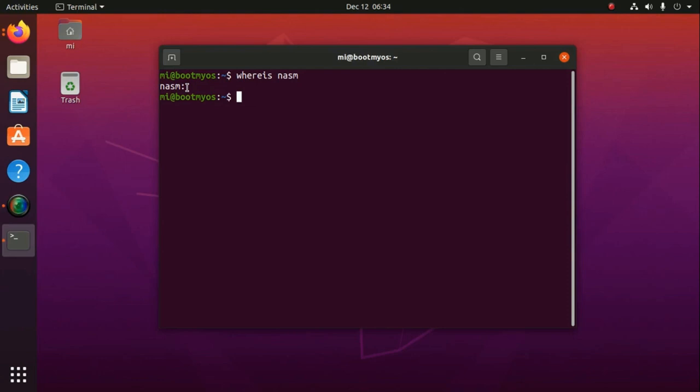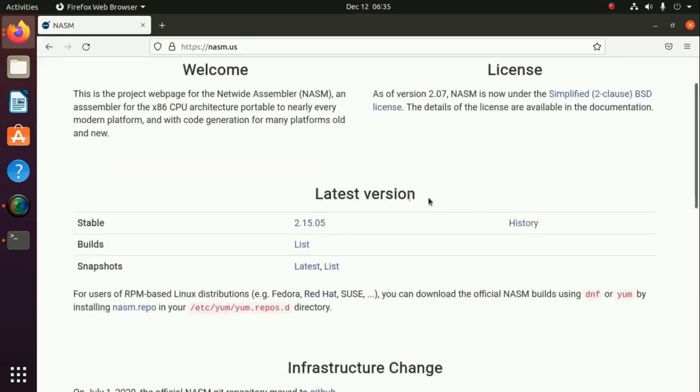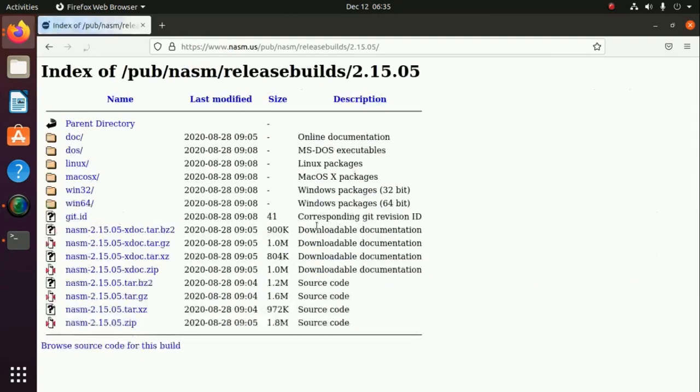So open a web browser, browse this URL and download NASM latest stable version. Okay, click on this link and download the nasm.tar.gz file.